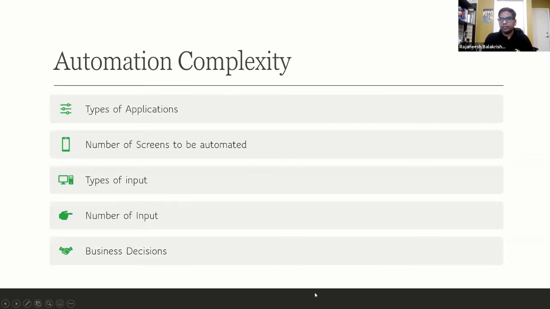And automation complexity, we calculate based on the types of application, number of screens, type of input, number of inputs, and business decisions. If the business decisions are too many and there is a lot of manual work involved, the complexity is also high. So this is how we calculate the complexity. The older the application, like mainframe, the complexity is quite high, and if the number of screens is even more, then it is higher, because there might be some exceptions between those screens. That is why the fewer the screens, the more stable the automation is.